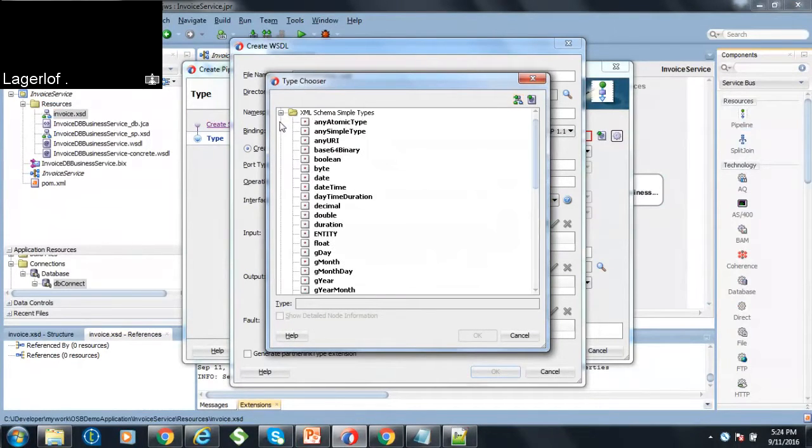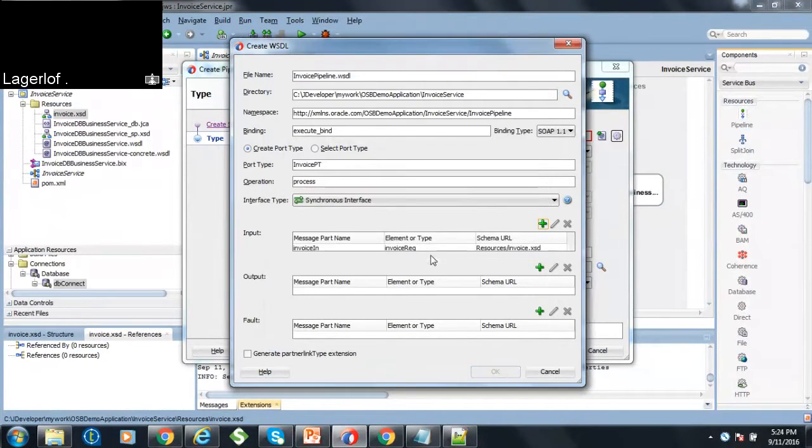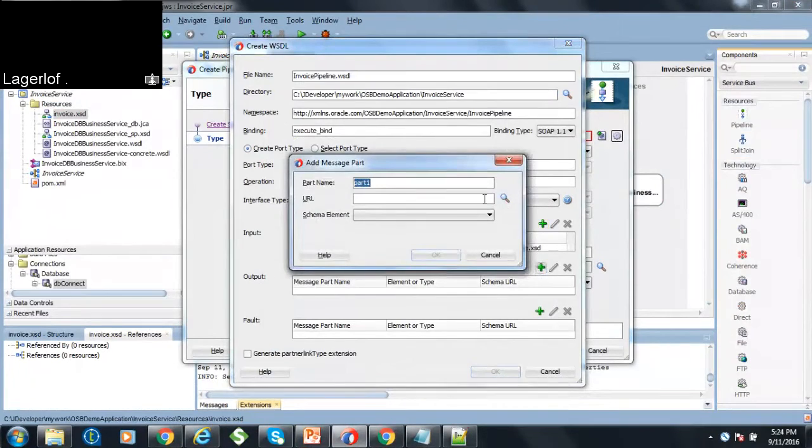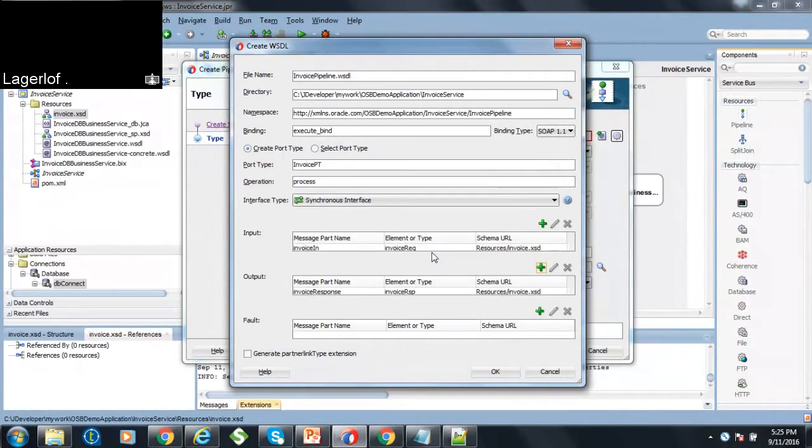So you can select, these are the basic types you can select, but in this case, I have the schema already defined. So in this, I have created this invoice XML schema. So this is what I'm selecting. So I'm gonna select the request. So the input is of the type invoice request. So I say OK and say OK, and then select for the output, the response. So I go to the applications, and in the resource I select the invoice response, say OK.